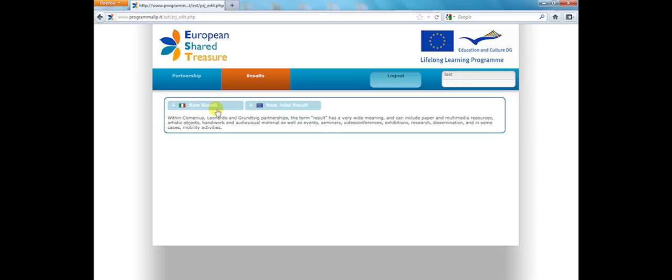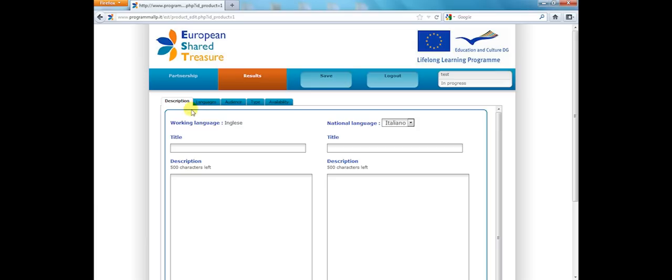To input your project results, there are two options. By clicking on New Results, indicated by the flag of each country, it is possible to insert a product made by your institution. By clicking on New Joint Result, indicated by the European flag, it is possible to add a common product. Let's try to insert a new result. For each product, you have to fill out 5 different sections: description, language, audience, type, and availability.